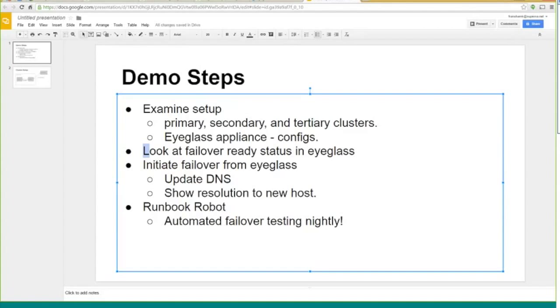Failover ready status for these clusters, saying whether one cluster is ready to failover to another, and then we can initiate a failover from Eyeglass. If we have time, maybe we'll update DNS and show resolution to the new host. I think all the steps that we'll see will be pretty clear.